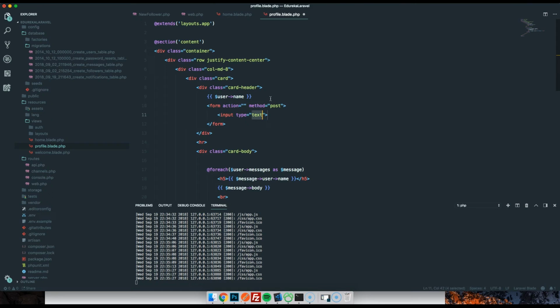And the input is going to be a submit. It's going to have a name of follow and a value of the user's ID. So in this case, we're going to have $user ID. That's going to be the user that we're going to follow. I'm actually going to say name is equal to user. And I'm going to give this a class of btn-primary. And a value of follow.